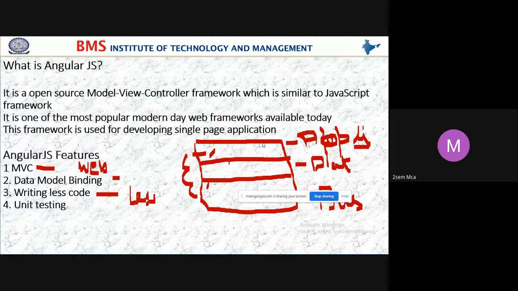Nowadays, in most industries, AngularJS is used to develop web pages. It is one of the most popular modern web frameworks available today. This framework is used for developing single page applications.